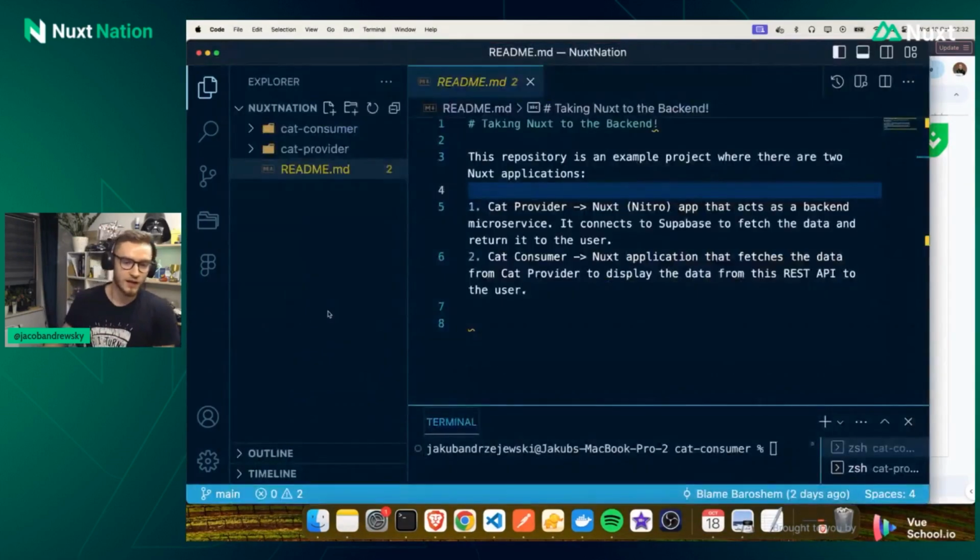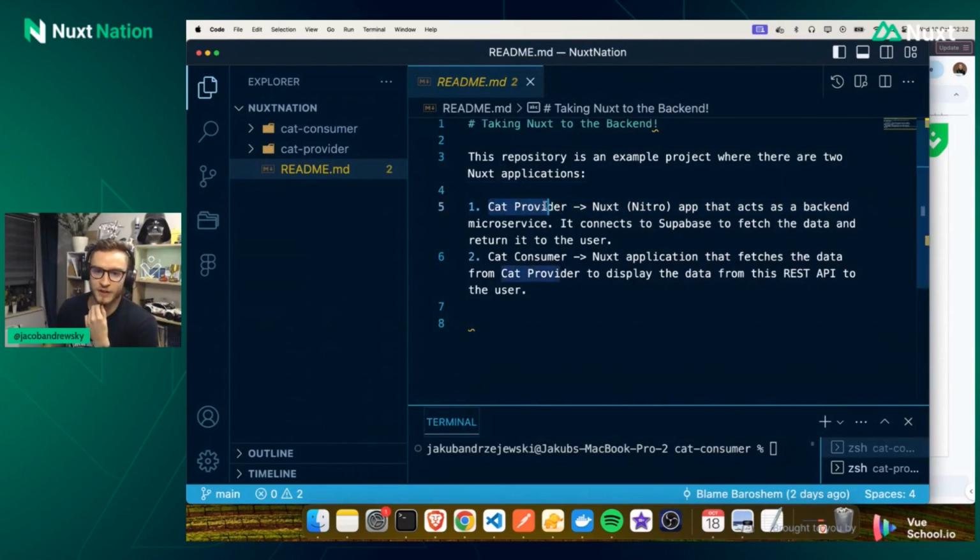And I have two applications. Basically, the first application is called Cat Provider, and the second one is Cat Consumer. But don't be afraid, we won't be eating any cats. It's just for the sake of the consumer provider naming convention. So the provider, which will be a Nuxt app that will act as a backend microservice, will connect to Supabase to fetch the data and return this data to the user. However, the Cat Consumer is just a regular Nuxt 3 application that fetches the data from the REST API that we will be exposing from the Cat Provider.